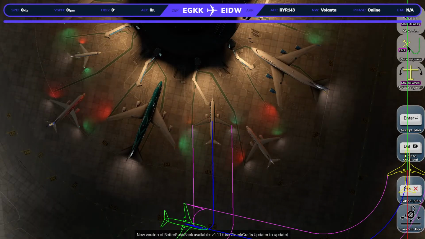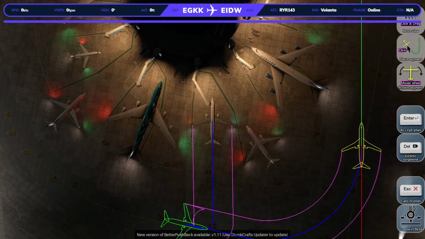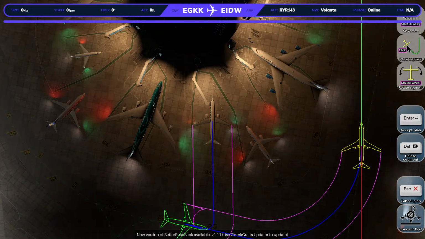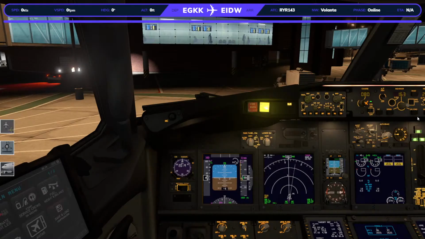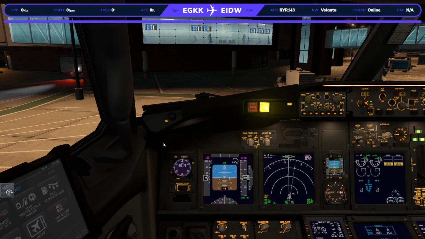Ground to cockpit. Please show me where you want to go. Ground to cockpit. Tow is driving up.